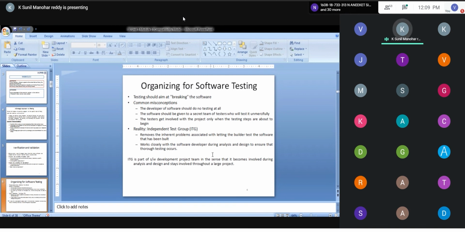So they will take a fresher and ask that person to perform all the tasks, to design, then go for development and then go for testing. So this is one assumption which is not correct. Next, the software should be given to a secret team of testers who will test it unmercifully. So this is one more assumption; testing will never be done secretly.